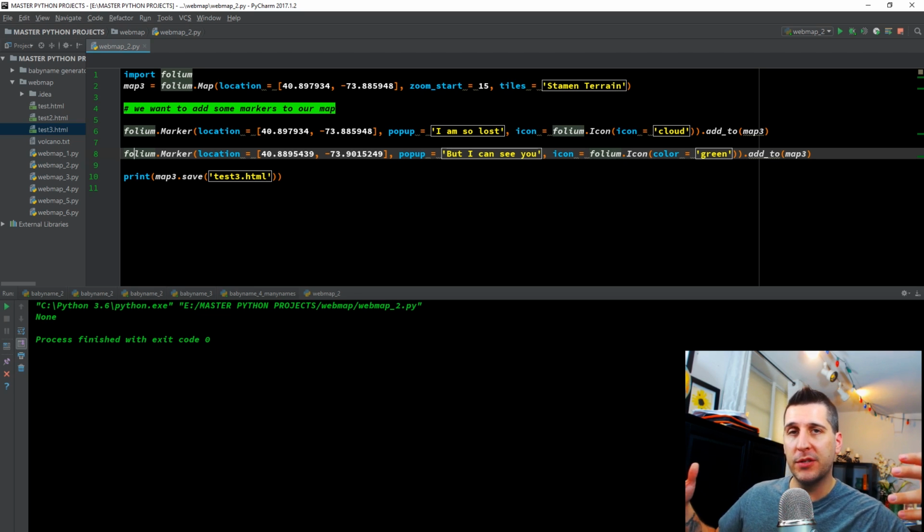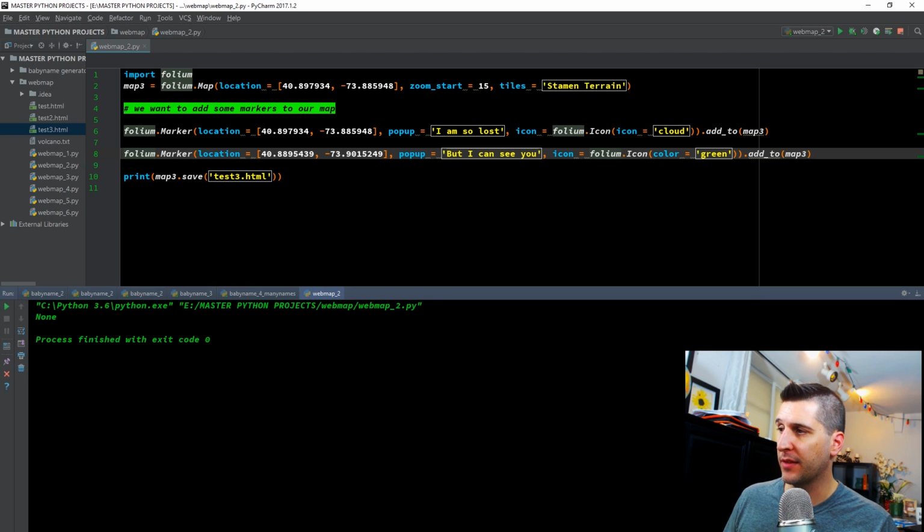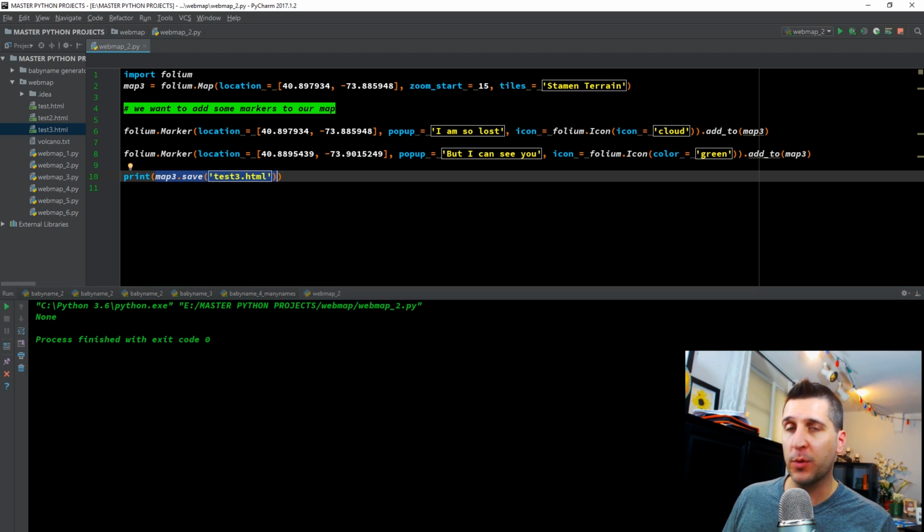So now we have 2 different pieces of code that we're adding to map3 that we generated before. And then, of course, lastly, we're going to save map3 into our test3.html file, which I already ran the code. As you can see here, it says None, because when I'm printing something, that's where that None comes from.